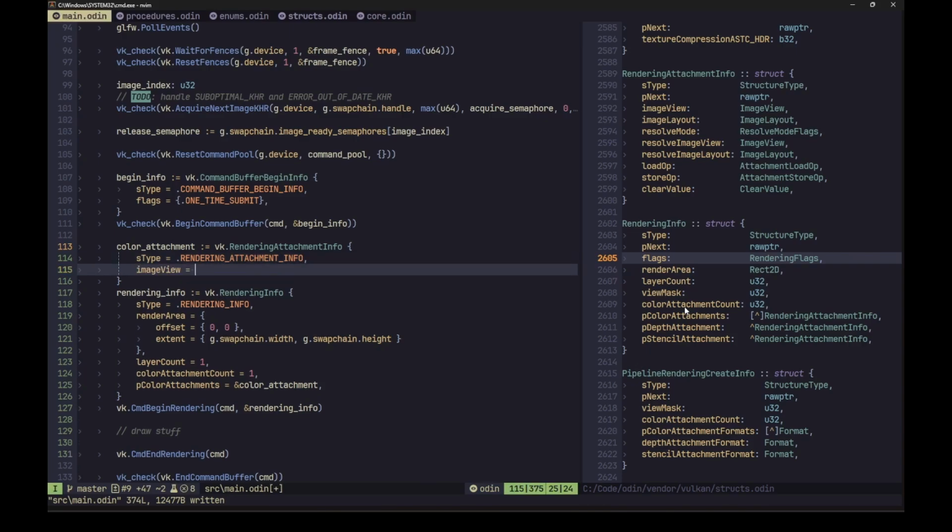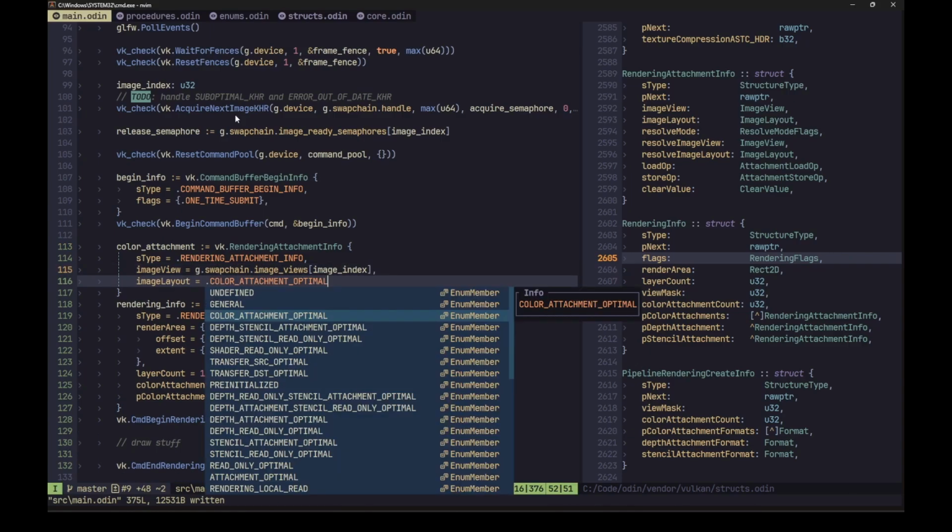We need to specify an image view, and the image view is one of the views that we just created that are stored in our image view slice. And the index is, of course, the image index that the acquire next image KHR function returned to us. So this would be the view to the image that was just acquired. Something like this, right? Now for the image layout, since we are using it as a color attachment, it only makes sense to specify the color attachment optimal layout here.